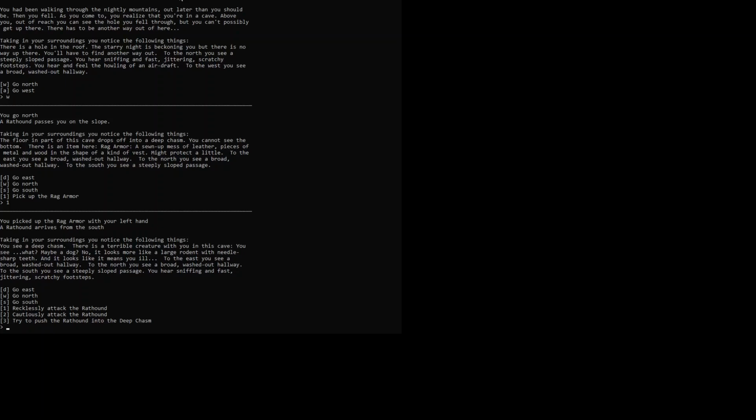A rat hound arrives from the south, and things are still here. You see a deep chasm. There's a terrible creature with you in this cave. You see what? Maybe a dog? No, it looks more like a large rodent with needle-sharp teeth, and it looks like it means you ill. To the west you see a broad washed-out hallway. To the north you see a broad washed-out hallway, and to the south you see a deeply sloped passage. And we hear sniffing and fast, jittering, scratchy footsteps.